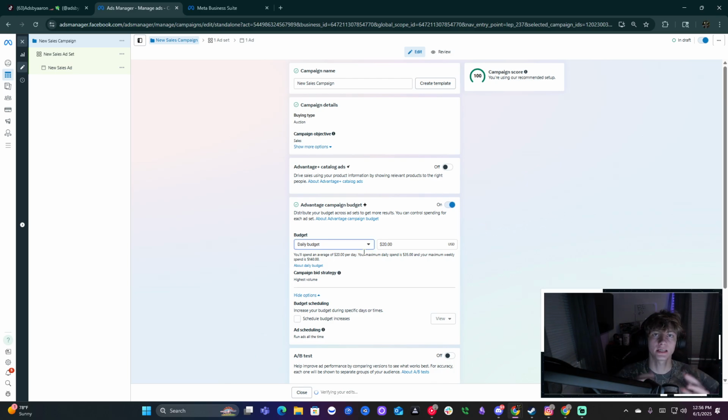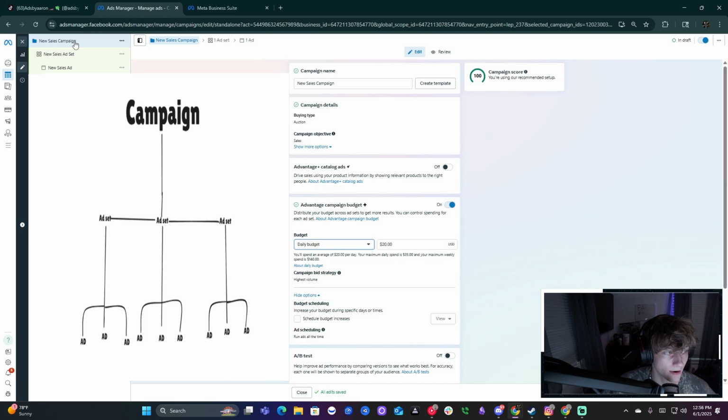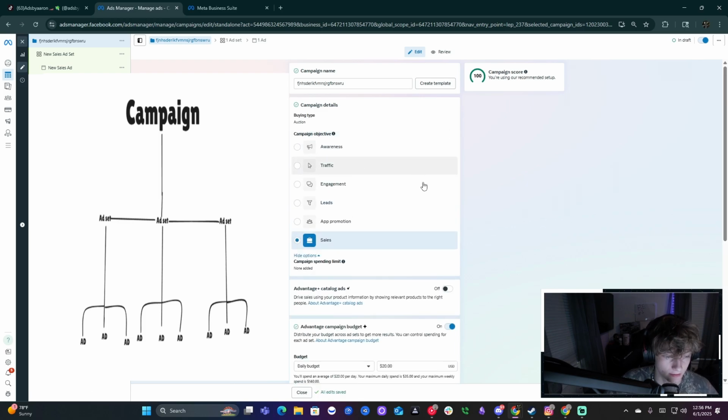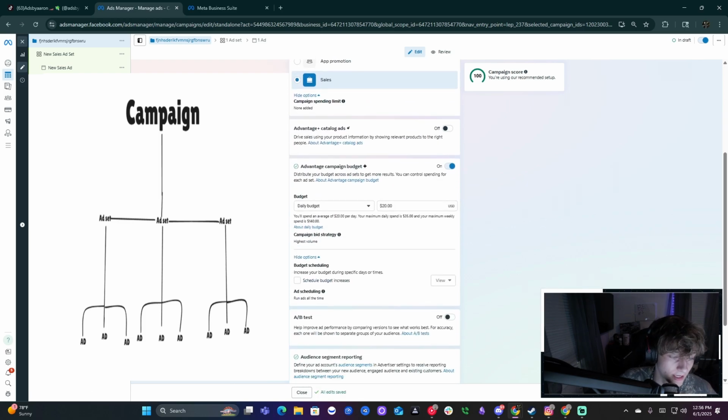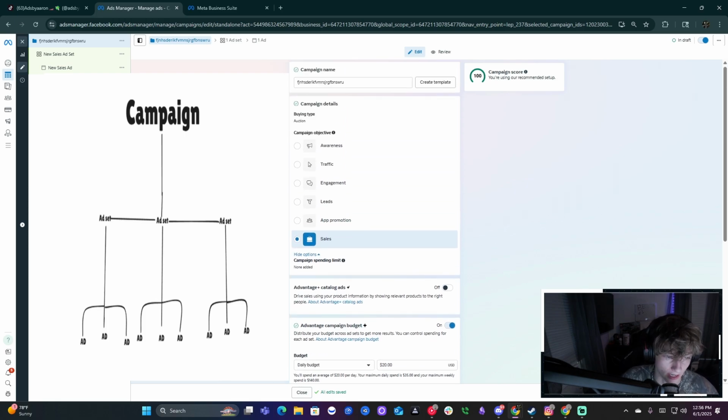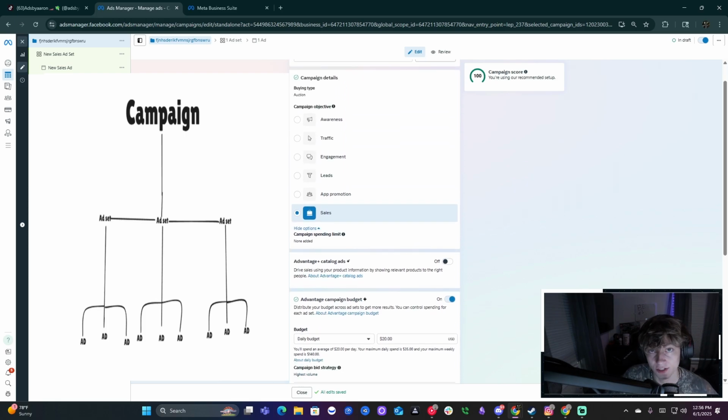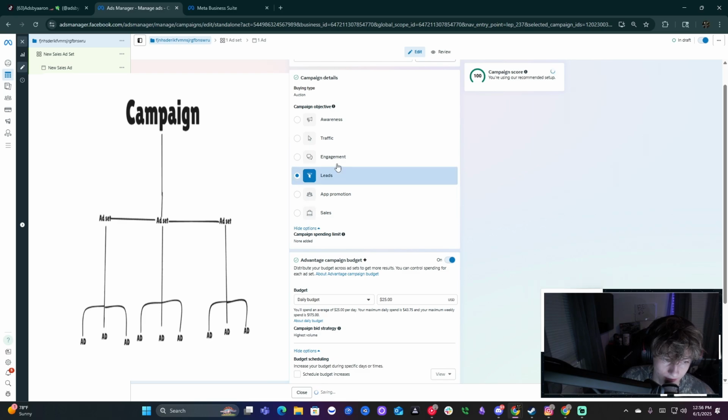So, this is the campaign. You can name the campaign whatever you want, okay? Sales objective, or campaign objective. Obviously, you want to go for sales on this if it is for an e-commerce site. If they are looking for SMS, you can do leads. Traffic, but mainly leads, right?